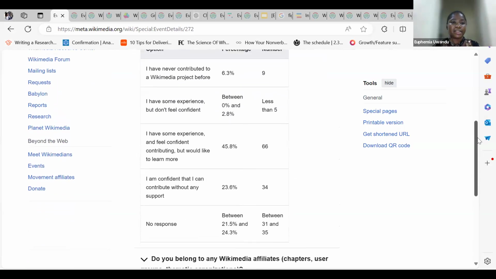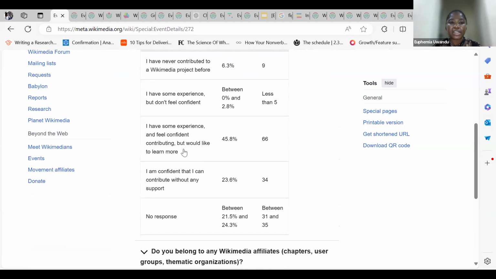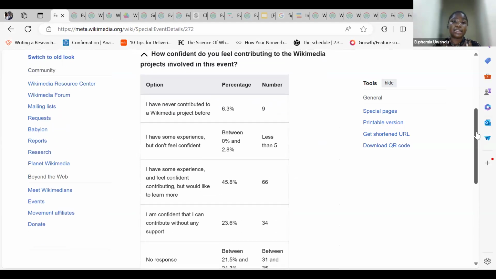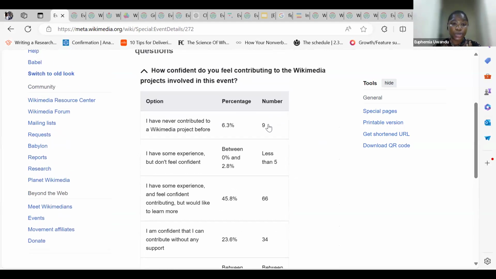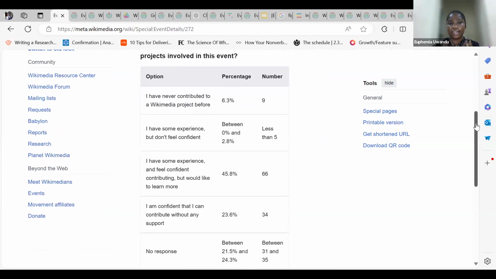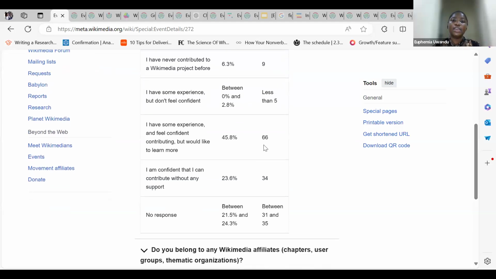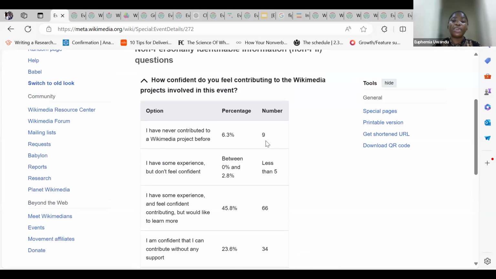How many of them are saying, oh, we have some experience and we are confident contributing, but we need to learn more? So if you look at these clear statistics, not in percentage, but in the actual numbers, you see that this event is showing that we have actually more people who are saying they are experienced Wikimedians attending than maybe people who are just new contributors.